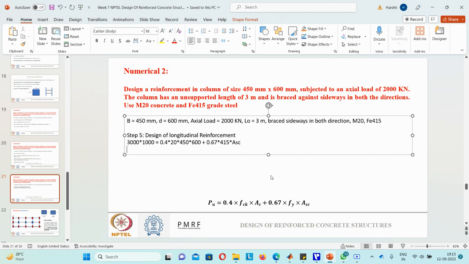So from this you will get ASC is equal to close to 3000 mm square. I'm just rounding up the value so that it is easy for us to discuss. So close to 3000 mm square you will get ASC.